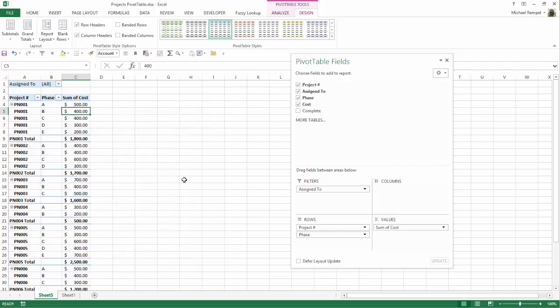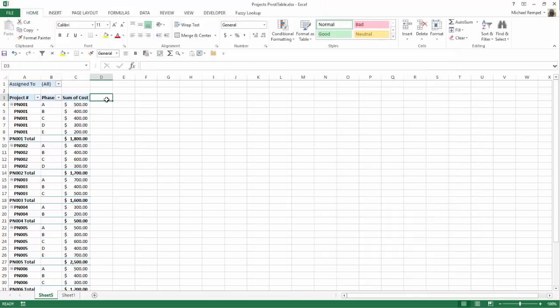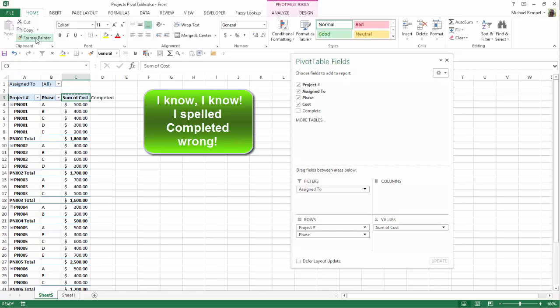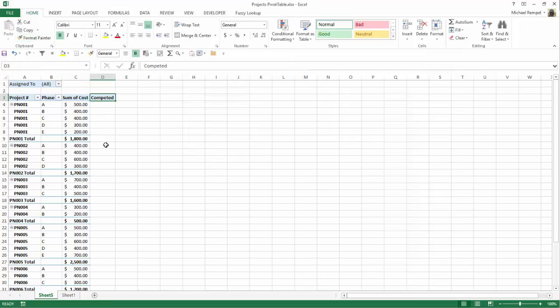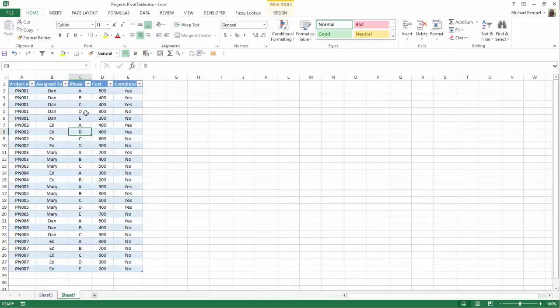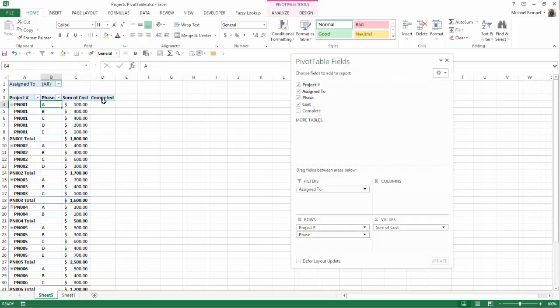So what I want to do is add a column here called Completed. And I'm going to widen that just a hair and I'm going to format it just like the rest of my pivot table there. Now what I want to do is check the project number and the phase number against my table here, and if that project and phase is complete, I'm going to return a yes here. If not, I'm going to return a no.